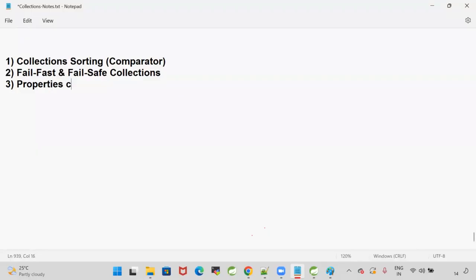And we need to talk about the Properties class, java.util.Date, java.util.Calendar, and java.util.StringTokenizer.